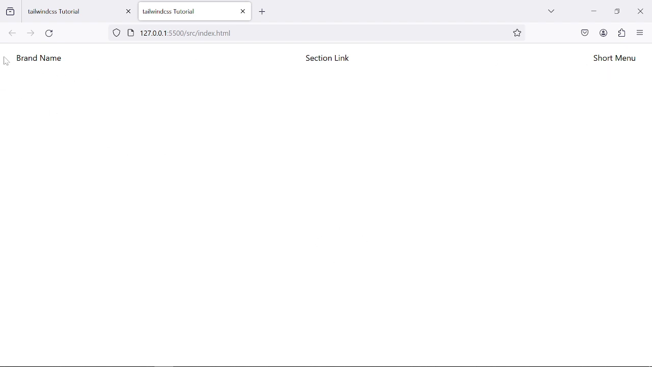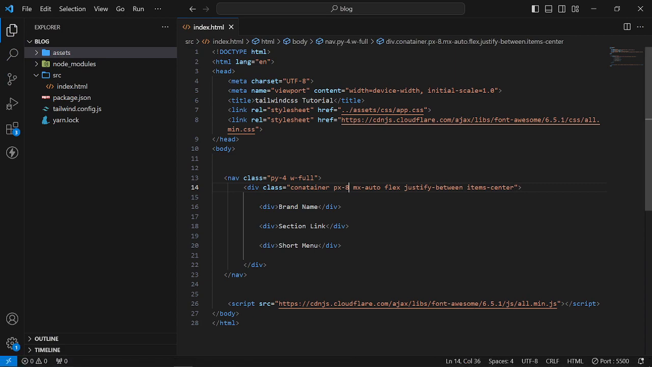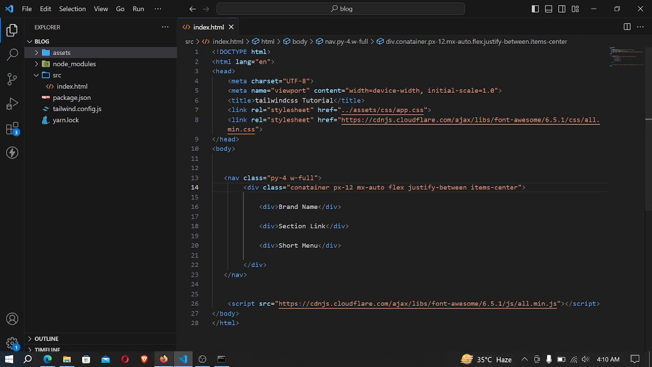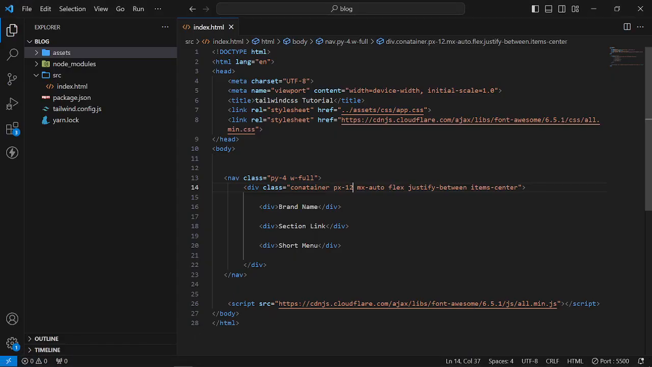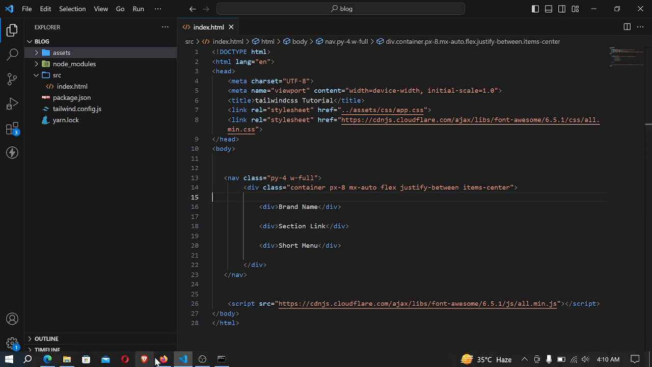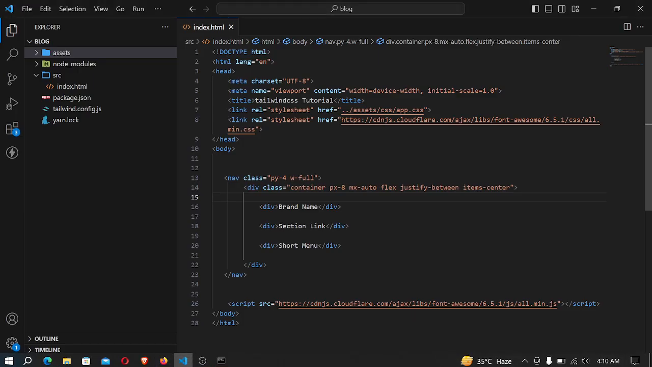Okay, if you watch, the padding on the x-axis is not enough. We can increase the padding to 12. If you increase the padding x to 12, you see the padding x of 12. Okay, 12 is not enough. Padding x of 8, margin x of auto. Okay guys, we made a mistake here, and we have corrected this mistake. All right, so this is padding x of 8. We can increase it to 12. Let's see, 12.